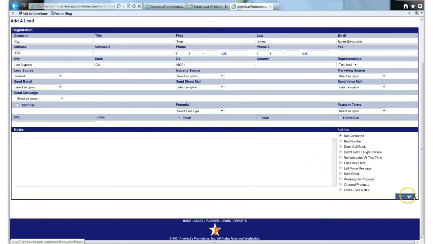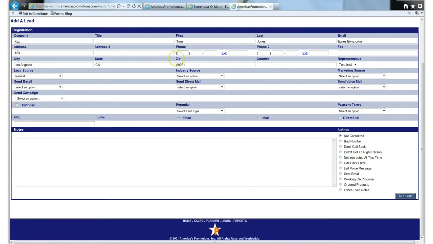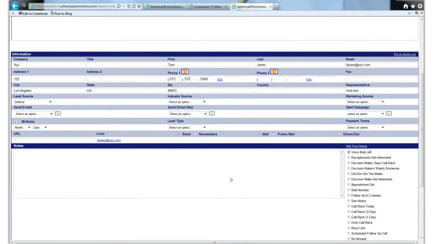Then I want to come down here and say add, and it says phone number is a required field because I didn't put one in there. I'm going to say 213. I'm going to hit my tab key, 572-3300. Now I'm going to come back here and say add lead. Okay, so now I've got the lead all put in here.